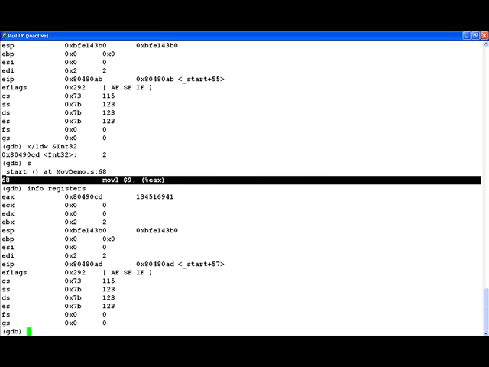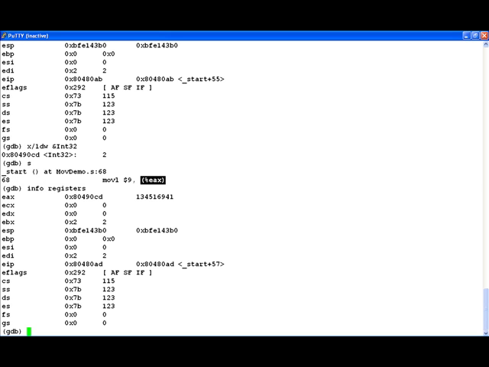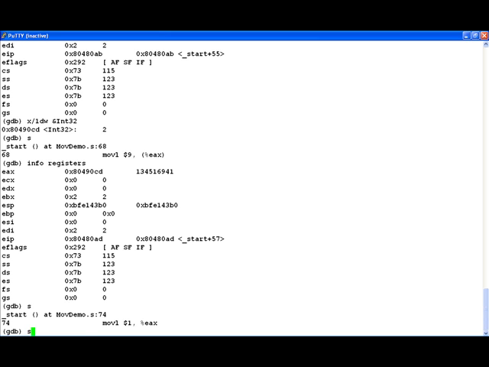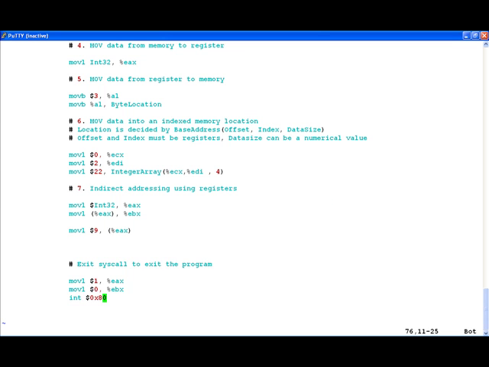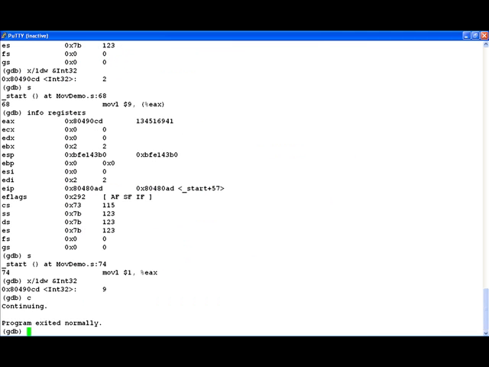Now in the next step, we copy the value 9 into int32 by using an indirect addressing scheme using the EAX register. So what this instruction means is, copy the value 9 into the memory location which is currently pointed to by the EAX register. So let's step through the program. And if you notice, now if we look at the int32 memory location, it contains the value 9 which has been copied. The rest of the code is just the exit syscall, so we can just continue the program and exit.